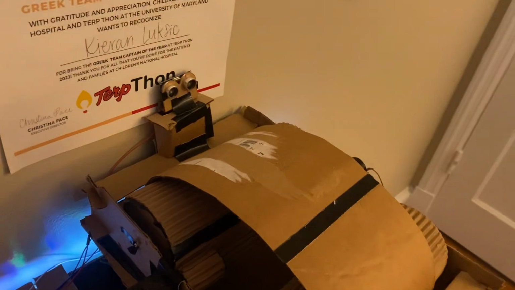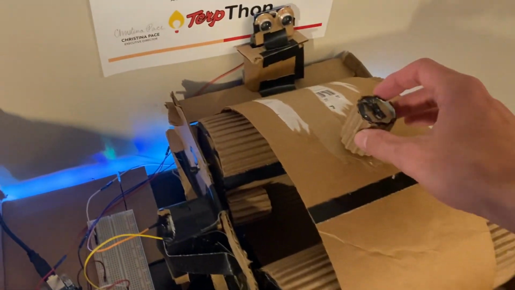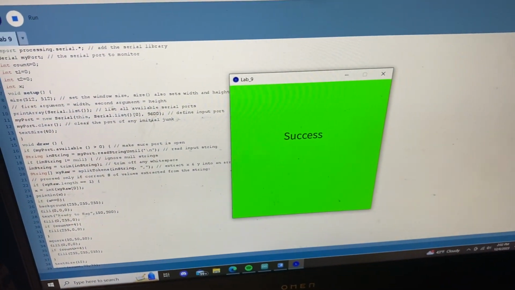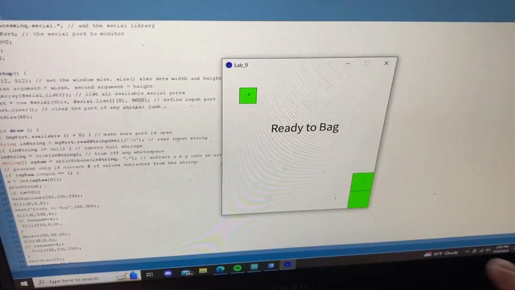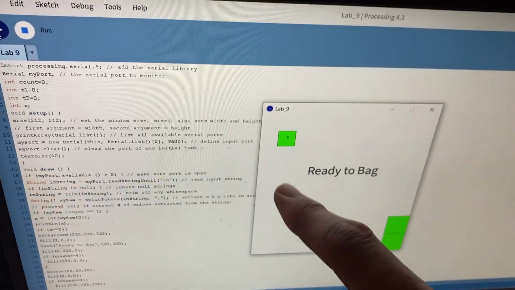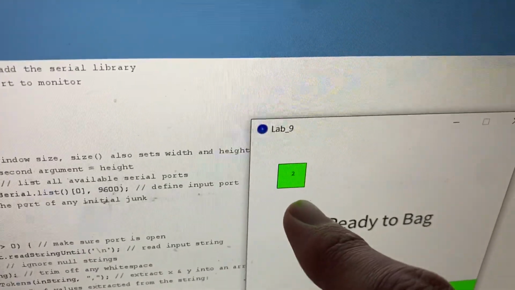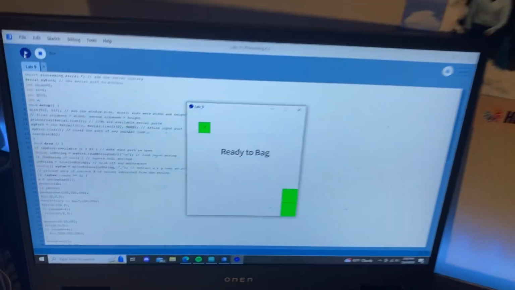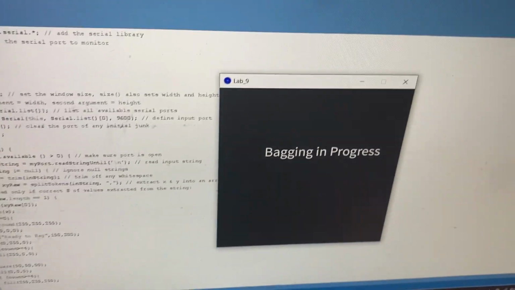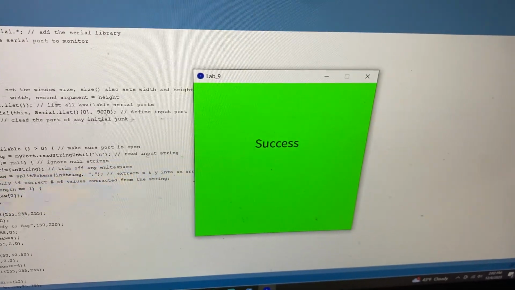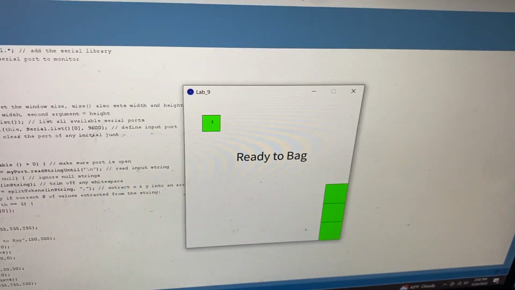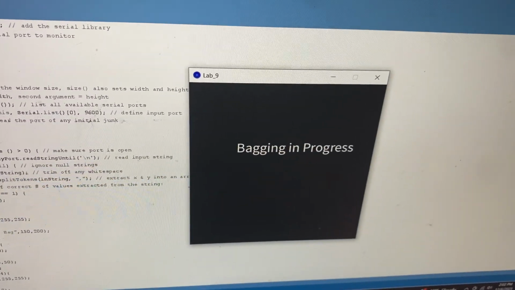So let's keep going. Let's put another item in. And this time, see it's bagging in progress, and then it says success. And now you have two squares, and you have two up here as well. So, just to speed things up, I'm just going to pass it with my hands. So as you can see, bag in progress, success. Now we have three.